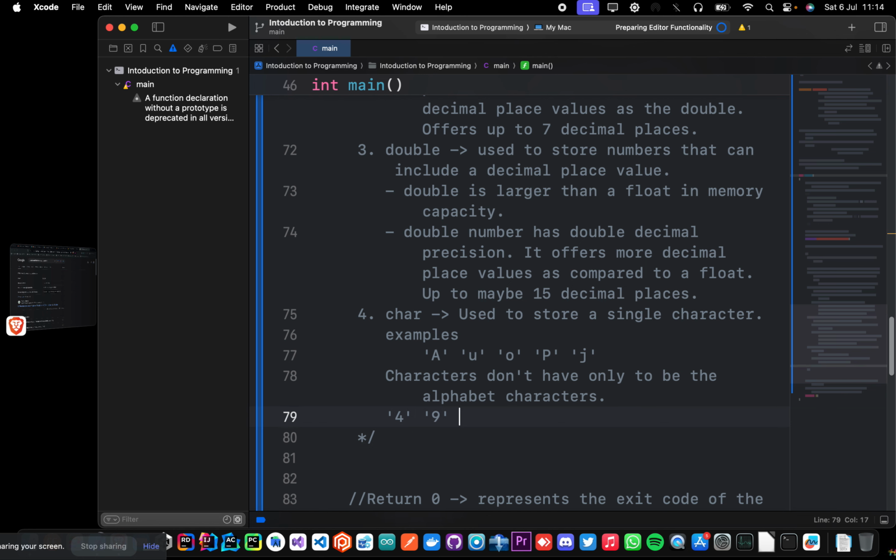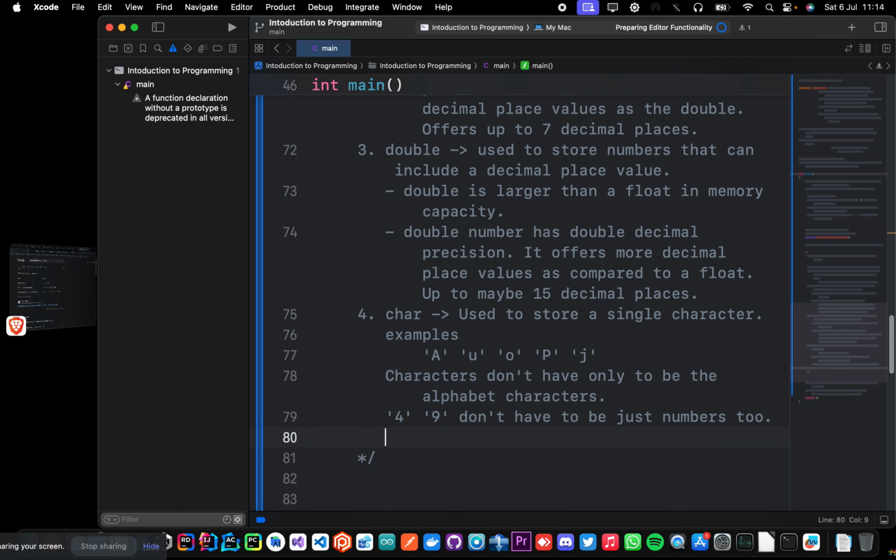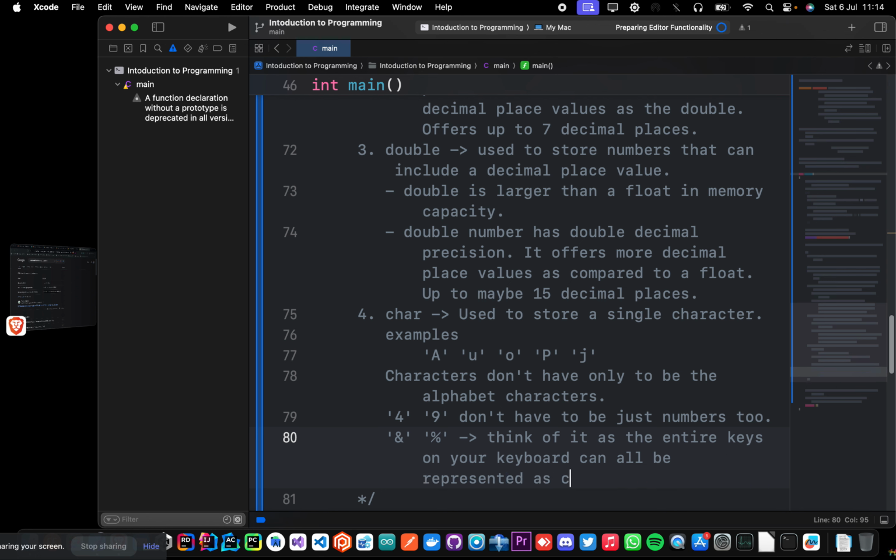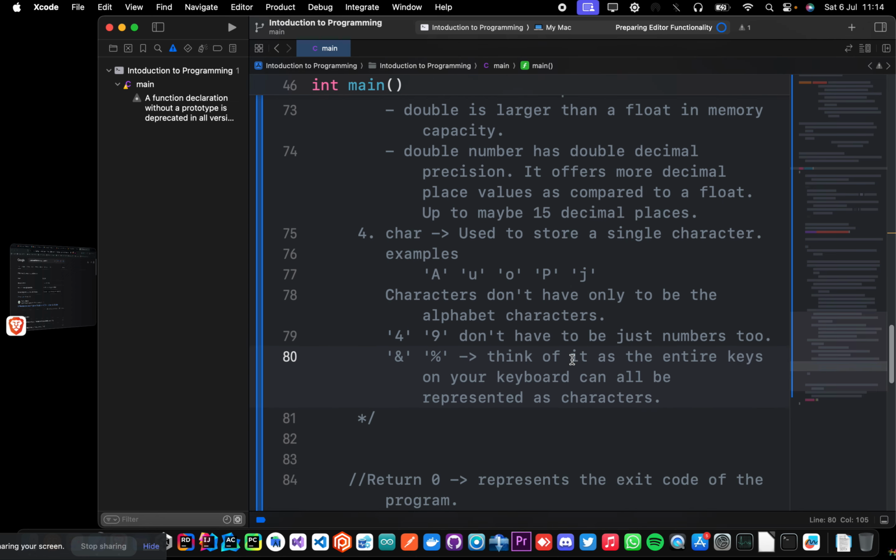And also, they don't have to be just numbers. They can also be symbols. If you say and, it can also be a character. If you say percent and enclose it in quotes, it can also be a character. Think of it as the entire keys on your keyboard can all be represented as characters. The same way that I am typing these messages, I am clicking each character one by one, so all those are represented as chars. And that is what defines a character.